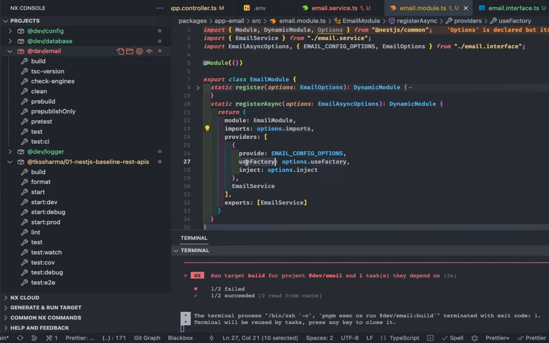Here we are using useFactory instead of useValue, because it also accepts the additional values which are being passed from the config module. So you can pass an array of additional modules with this. And now we have this email module which can be invoked asynchronously. We can now use the various configurations to call this.